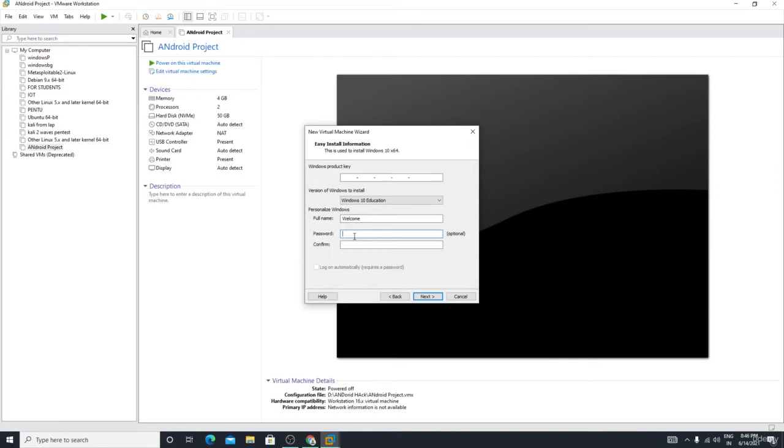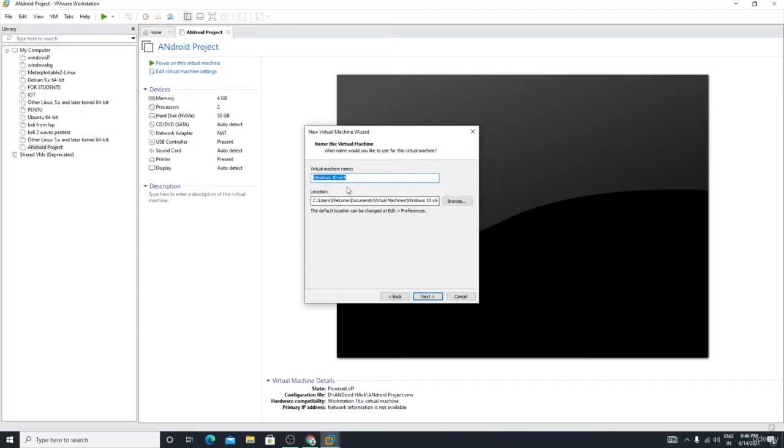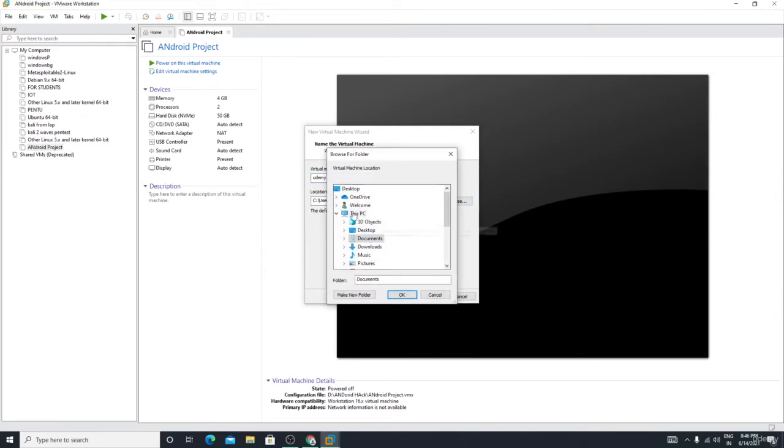Let me click on Next, and you just see here, type the password according to you. Let me type one for the Udemy course. Just type a password according to you. Next. The virtual machine name, I will change to Udemy because I am making this lab for Udemy purposes.